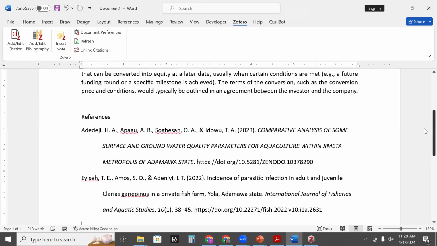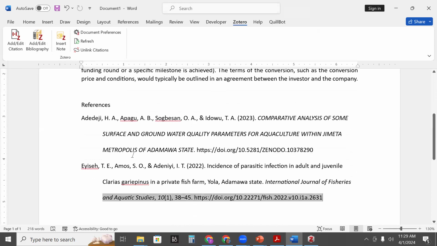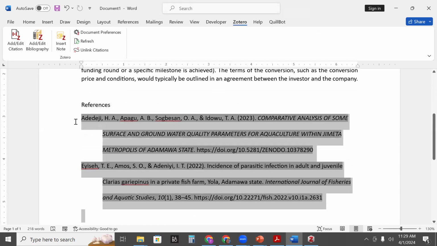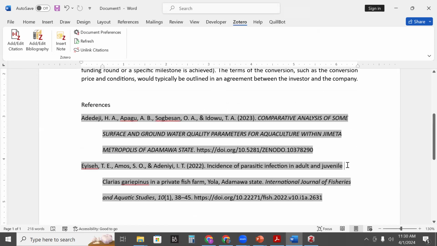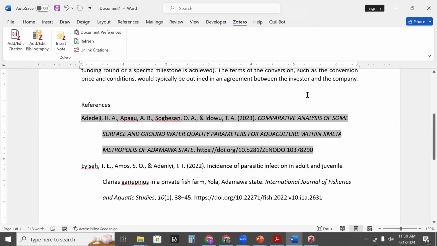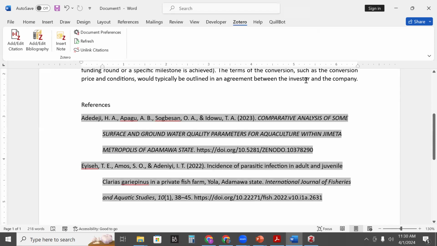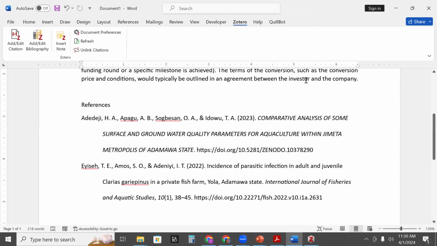And then the next thing for you is now to edit this in the way your school or the journal you want to send the work to wants it. If the spacing is not correct, you do the necessary editing to ensure that it meets the standard of where the work is going to. That is about that.